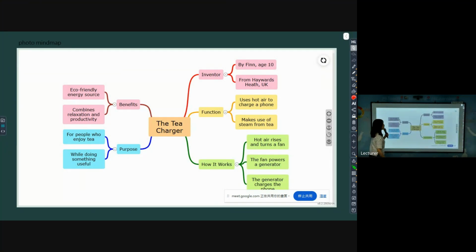So it analyzed it into 5 categories. This is invented by a kid who is 10 years old. He or she's from the UK. And the function of the tea charger is to use hot air to charge a phone, which sounds quite sustainable. And also you can see how it works, the purpose, and the benefits. So you actually can use it to generate anything.